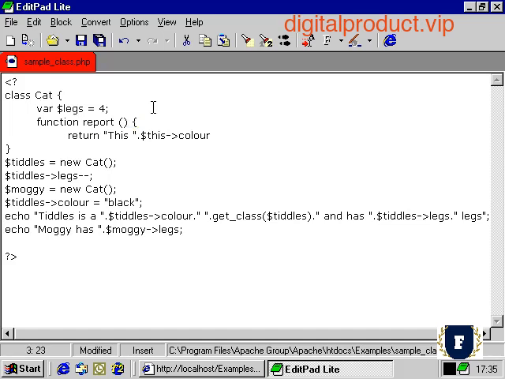Classes are made up of attributes and methods, and in this case there are two attributes that we're working with, one of which has been created inside the class definition and one of which we've added from outside, and we've only added it to Tiddles and not to Moggy, but we'll worry about that later. And we also have one method so far which we've half made, and that is our method report. And we'll see how to use this method in just a moment once we've finished creating this piece of text.